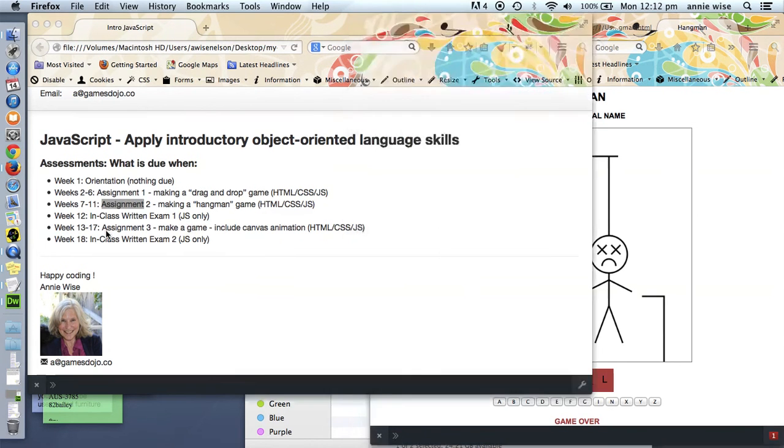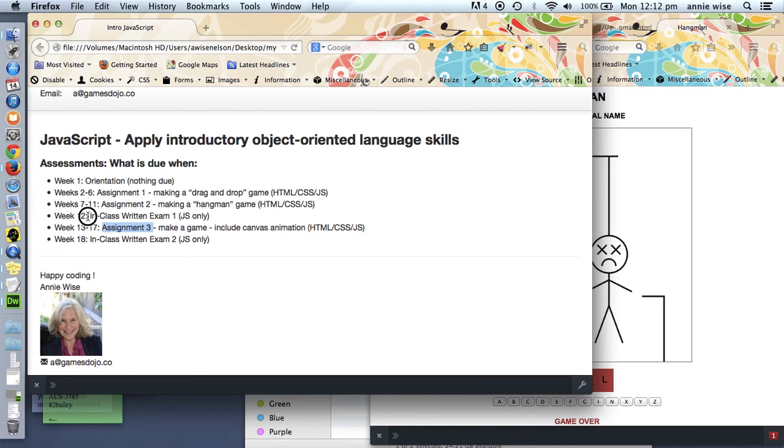Right, assignment 3, after your first in-class written exam. Mark will be handing that out to you in class time, approximately week 12. You're going to write your answers on paper, and you're going to write simple JavaScript on the written exam. Then weeks 13 through 17, assignment 3, you're going to make a game and include canvas animation. I've got some examples of that to show you.